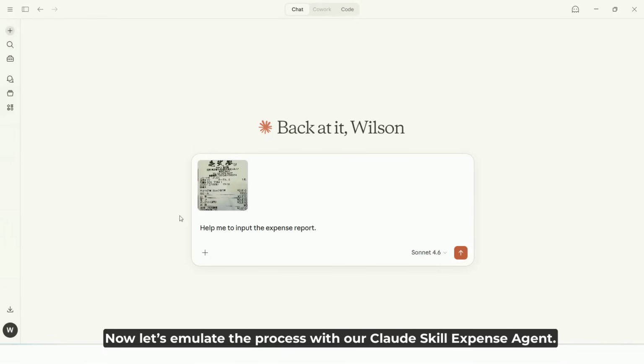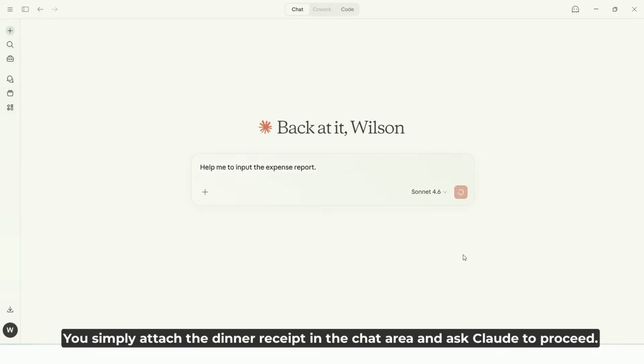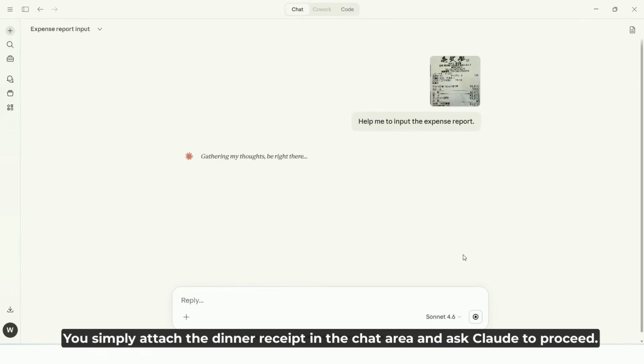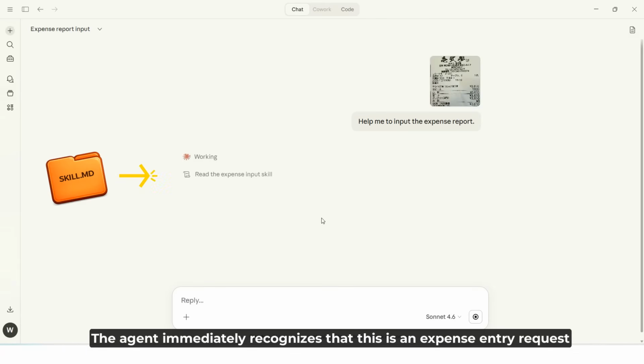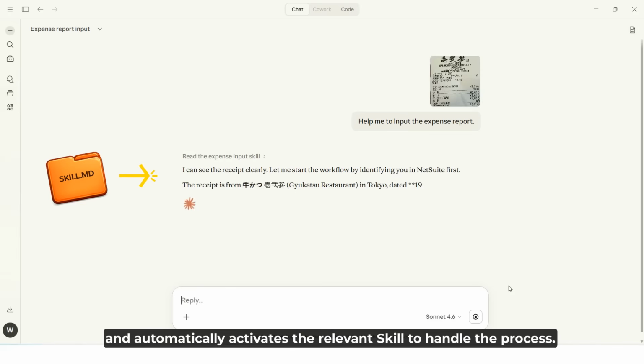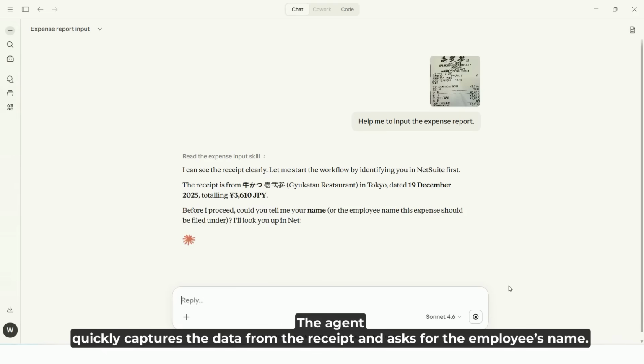Now let's emulate the process with our Claude skill expense agent. You simply attach the dinner receipt in the chat area and ask Claude to proceed. The agent immediately recognizes that this is an expense entry request and automatically activates the relevant skill to handle the process. The agent quickly captures the data from the receipt and asks for the employee's name.